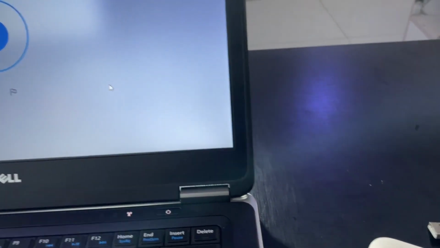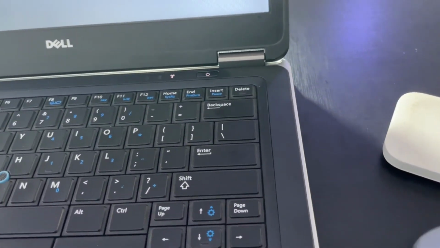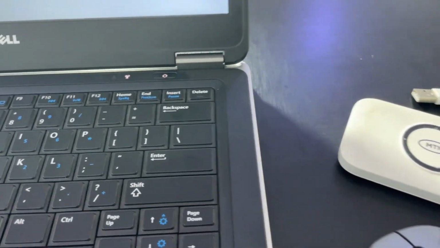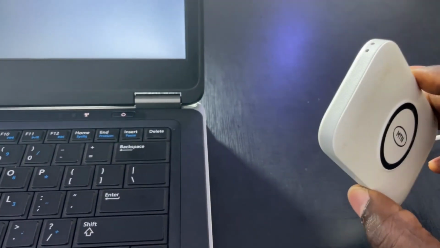So I was panicking. I called MTN service to help me out. They said they couldn't help me out. Now this is what I did. After much research, I discovered that I can actually connect my MiFi to my laptop or computer to do configurations and settings on my admin portal.